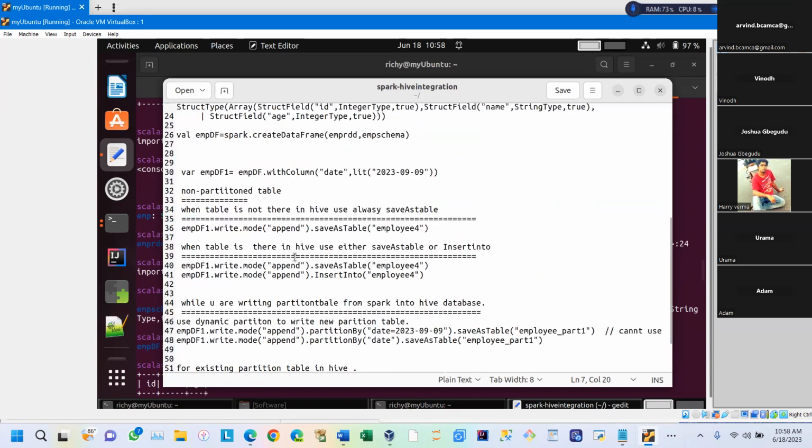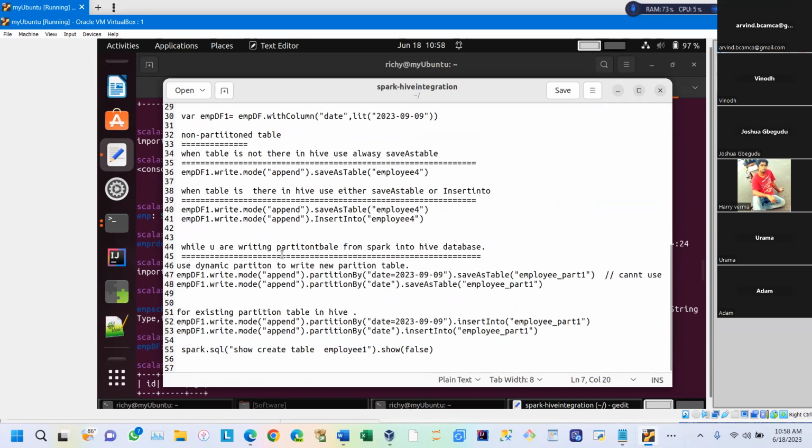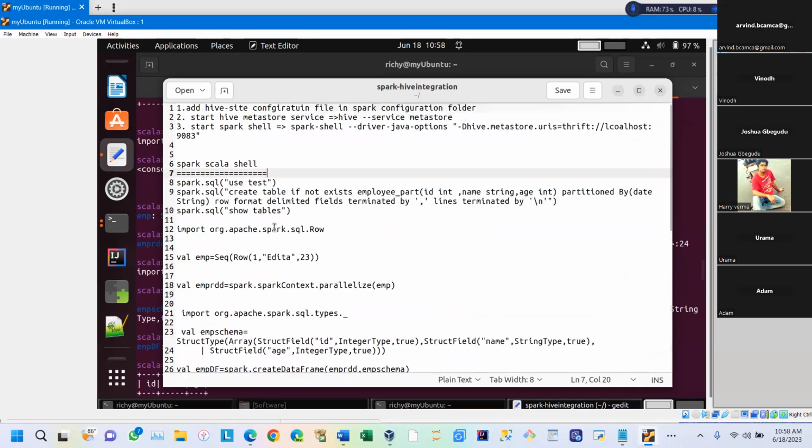So this is the complete Hive integration. Do you have Mongo or Cassandra, anything installed in your system? Yes? Okay, so can you open it?